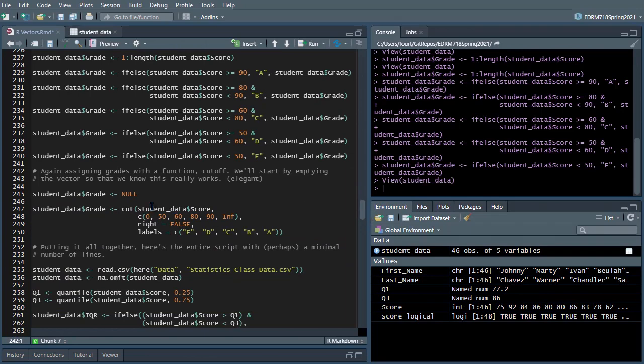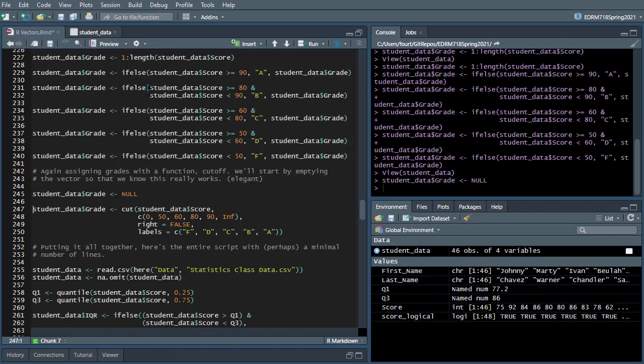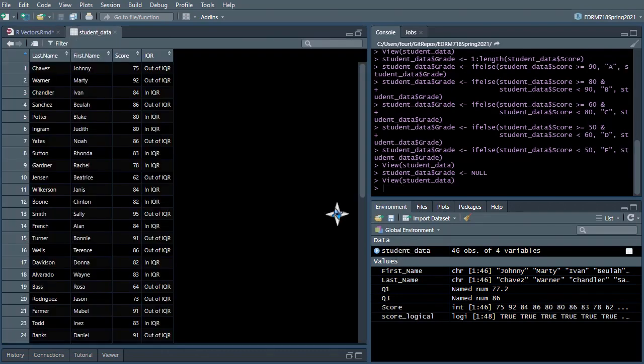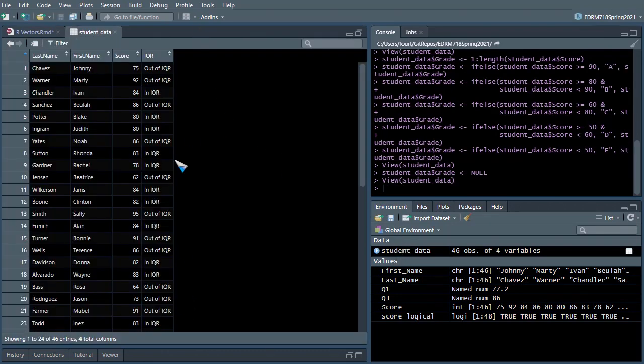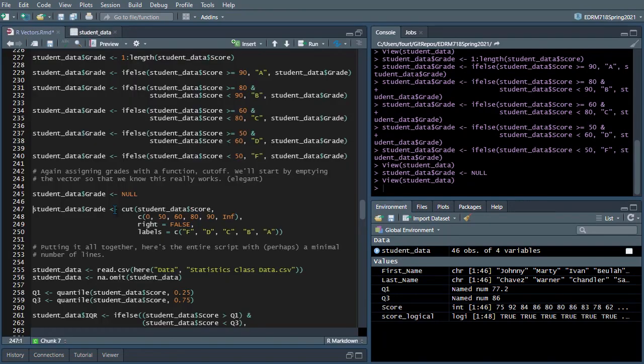Again, assigning grades with a function cutoff, we'll start by emptying the vector. So I'm going to go ahead and empty student data because I want you to know that it really is working. So look here, I took the grades out, okay? They're gone. So you know that it actually does work when I use this one command. Look what this one command does.